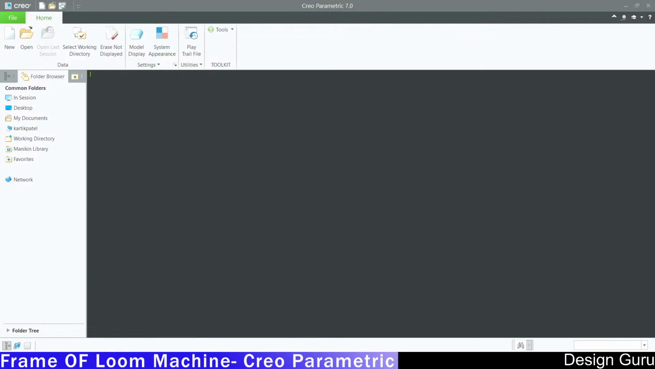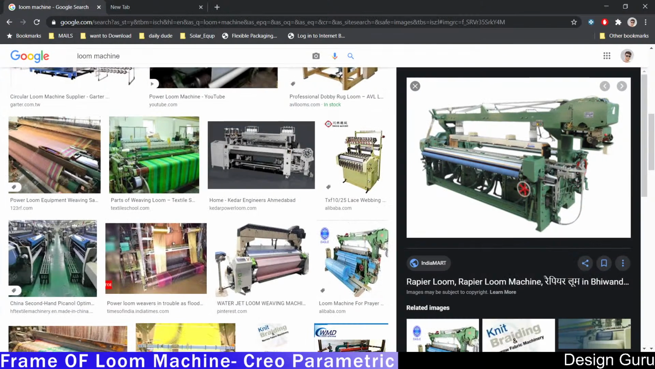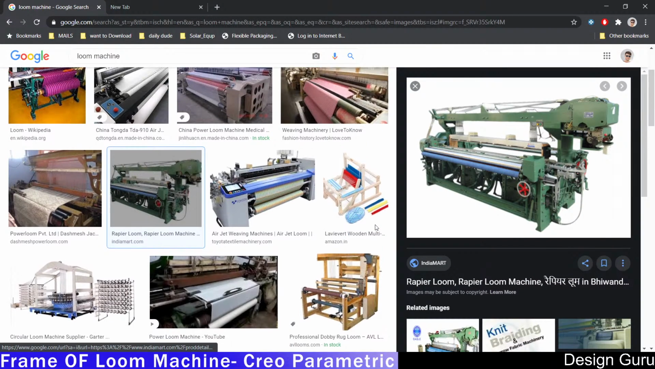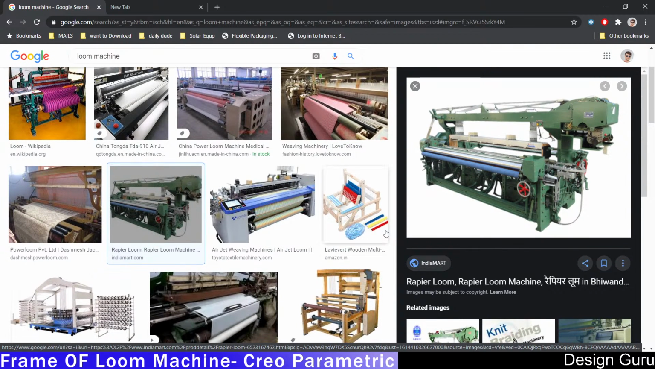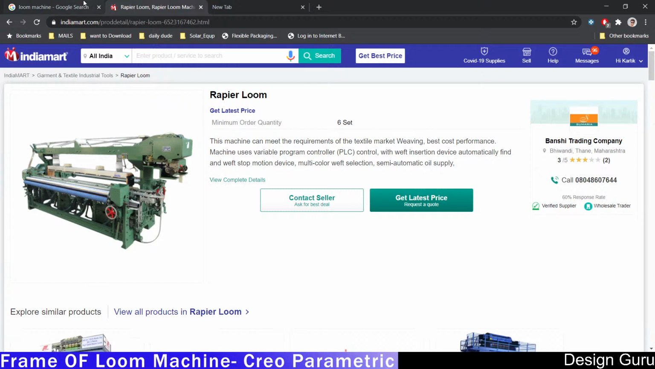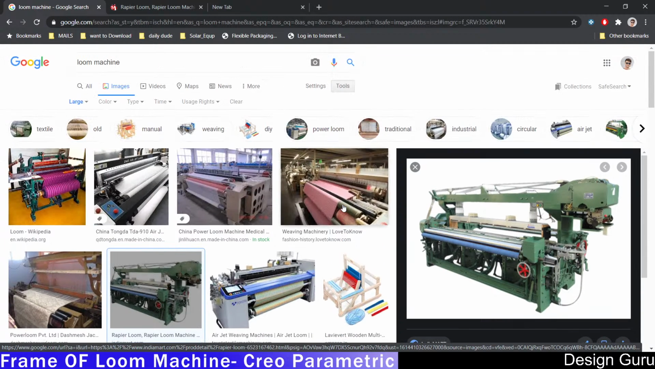So today we are going to create a frame of loom machine. A loom machine is basically a weaving machine for fabric. As you can see, this is a loom machine, and we are going to create a frame of loom machine.